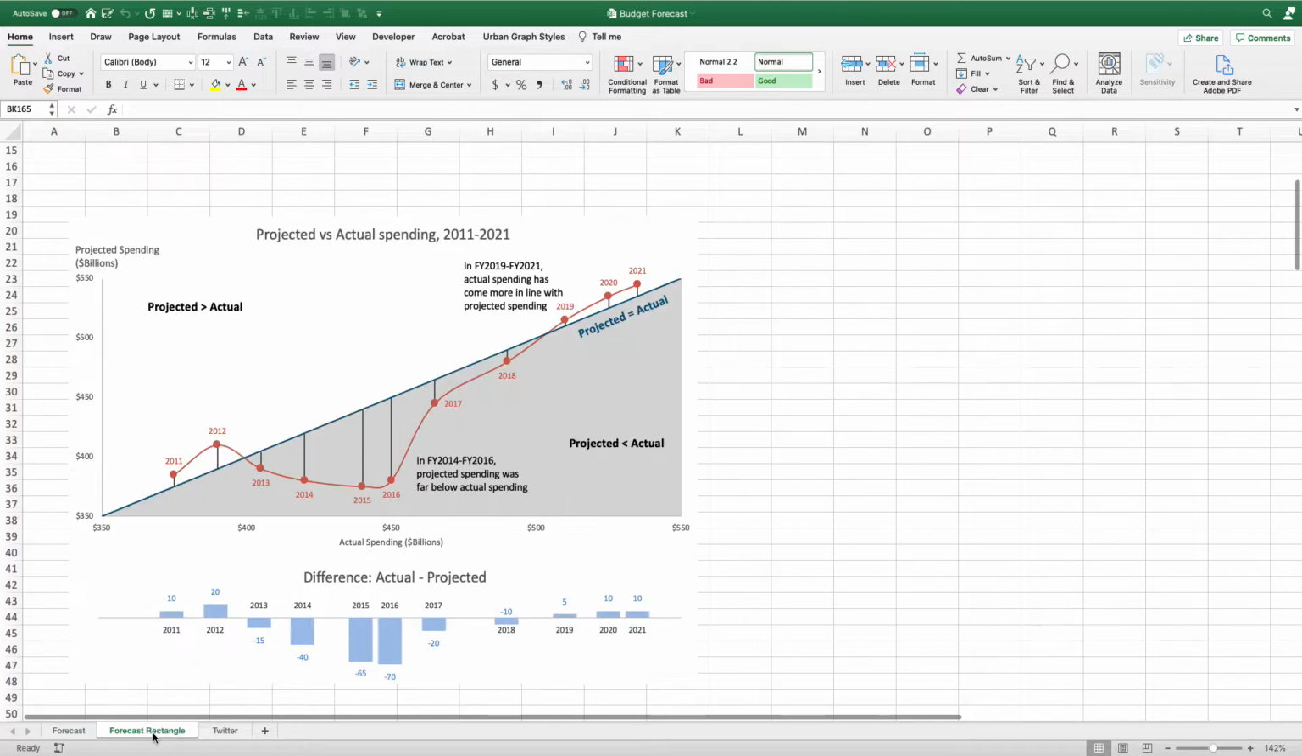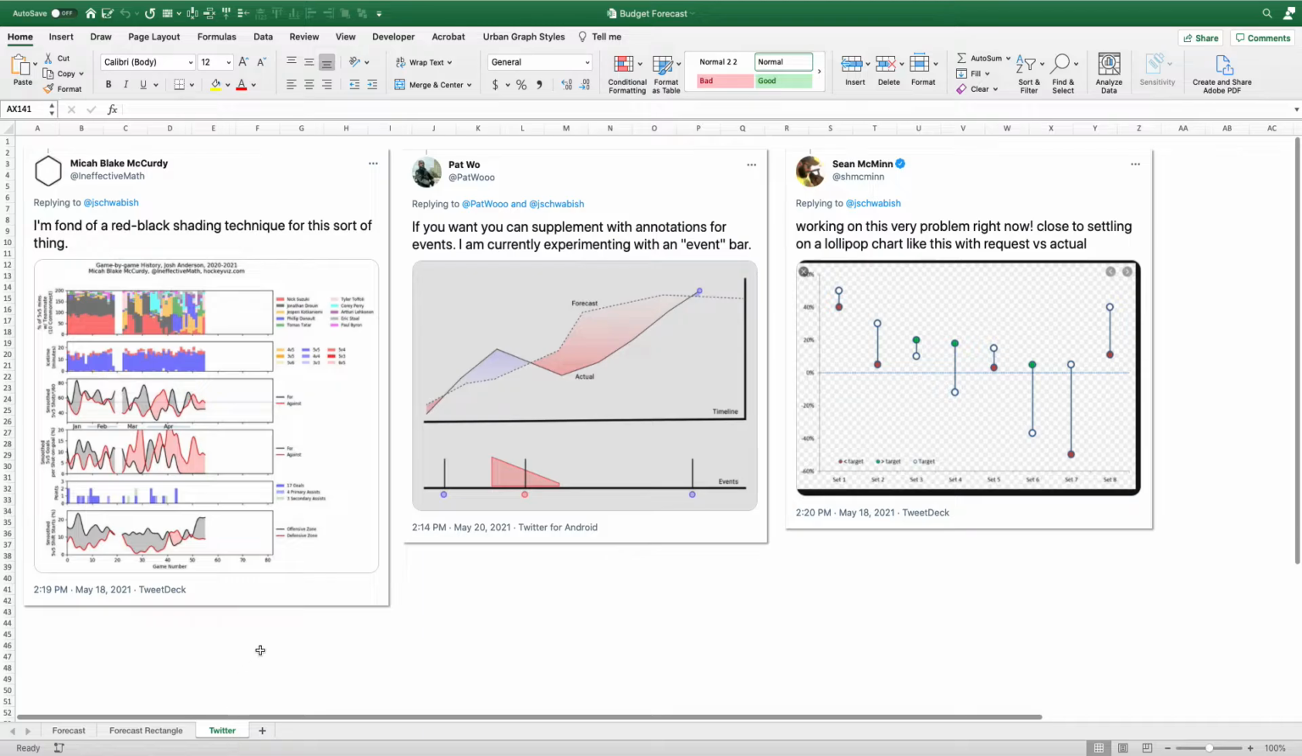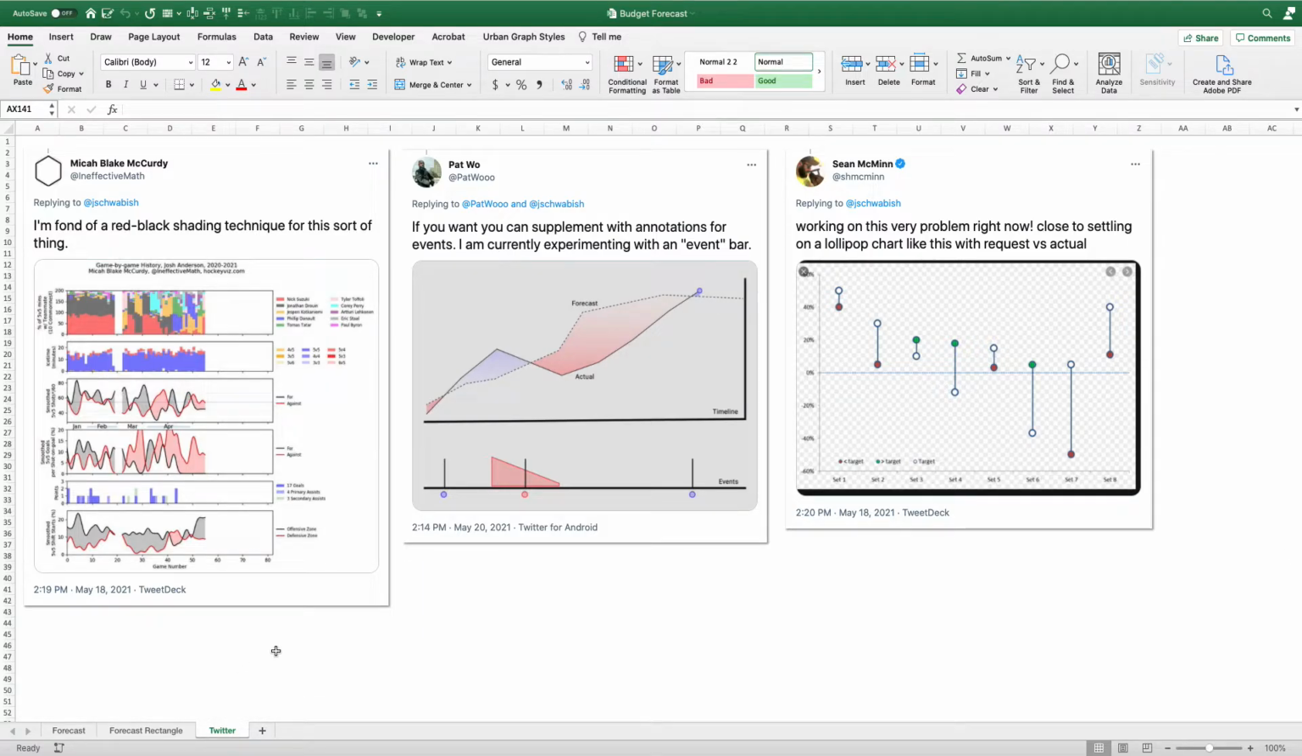I don't know. I also tried it as more of a rectangle, but I think I like that 45-degree as opposed to this more spread out version. I shared a couple of these versions out on Twitter and got some great feedback from folks. Micah Blake McCurdy wrote in, doing the shading technique. So you can see right in here with the shading, you've got the red above and below, and then you've got the black shading. So a nice version here.